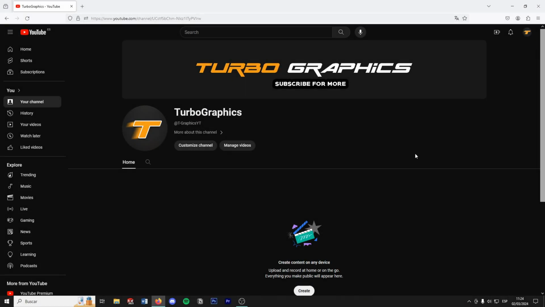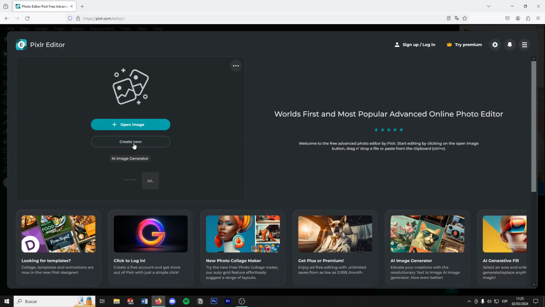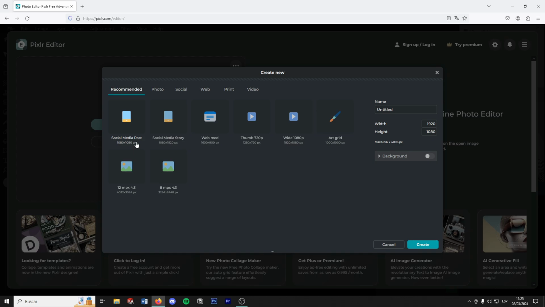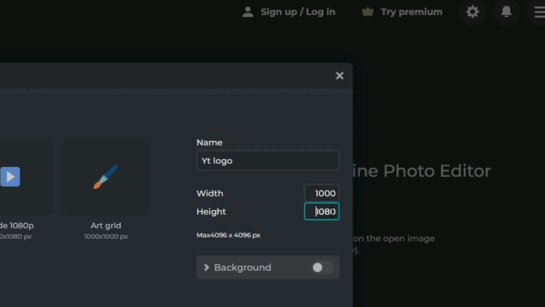Let me be clear, you want a logo, but you don't have Photoshop, right? Then the only thing you have to do is enter the link in the description down below, which will take us to a page called Pixlr. The first thing we will do is select the option that says Create New. You can name it whatever you want, but we will set the resolution to 1000 width and 1000 height.